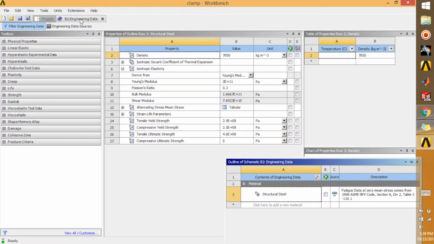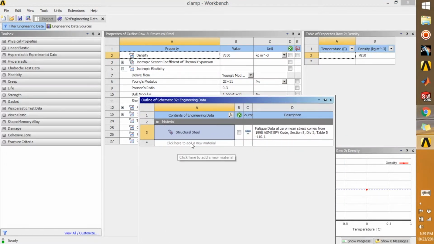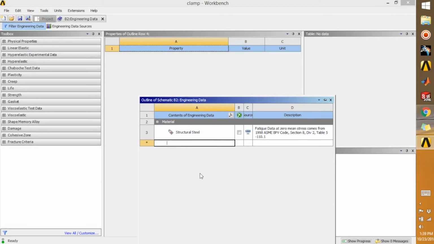To create a new material, you just go to engineering data, this window, and you see click here to add new material. So just click there, and you see there are 1 to 3 rows already, and we are going to create a new row here. So we are going to add steel, and we are new data.